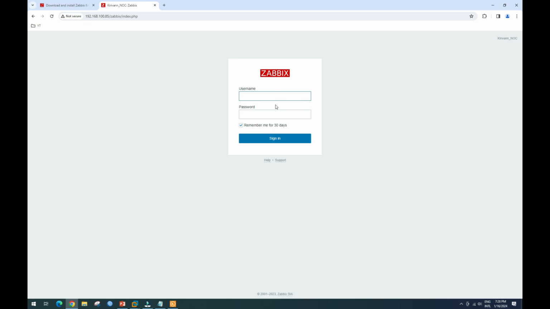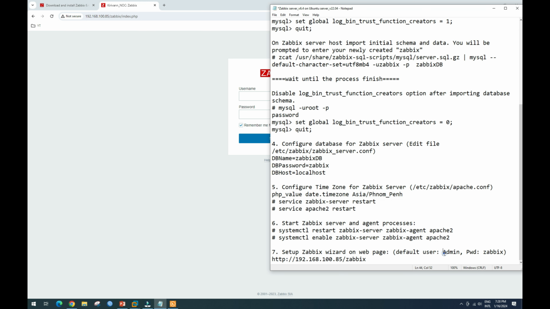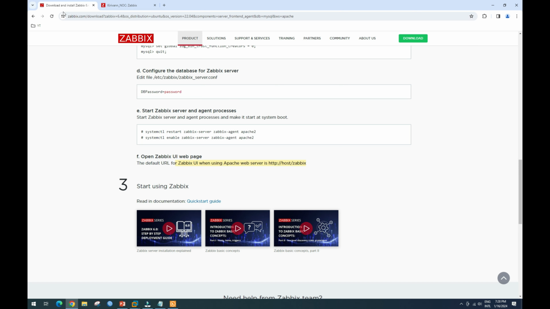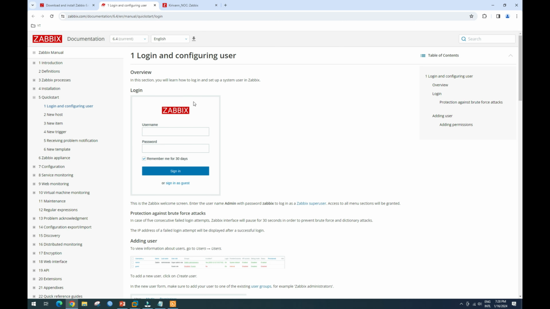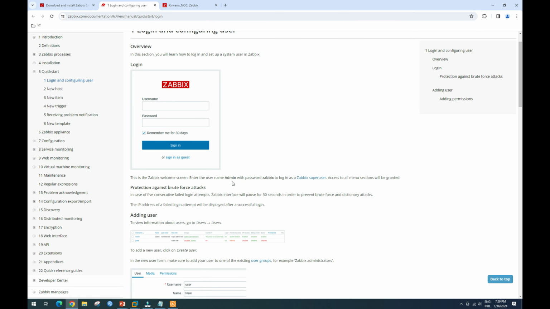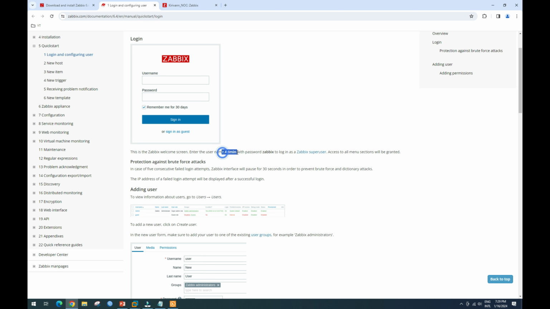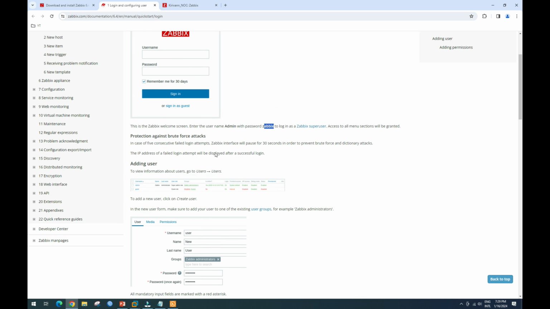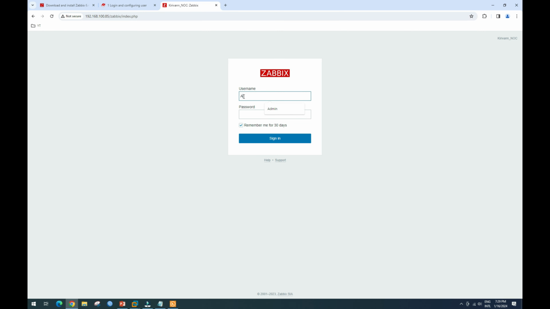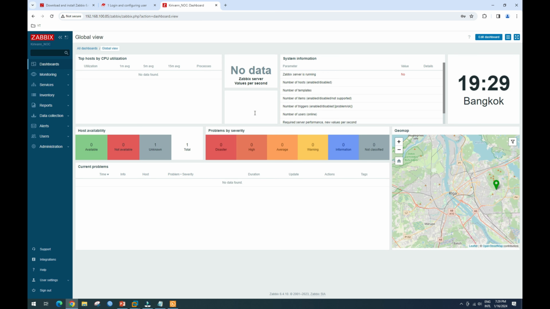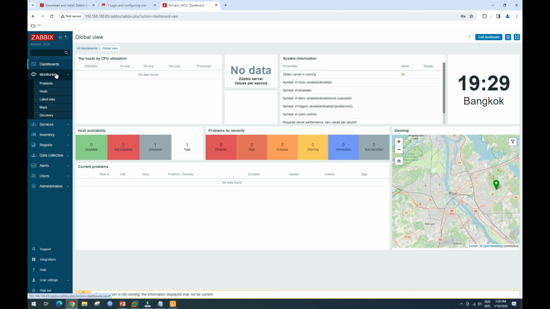Zabbix, and you can log into Zabbix server by web browser. Okay, so as I mentioned, the default username is admin, password Zabbix. When you go to here, the guideline, this is read in documentation, quick start guide for the Zabbix. Okay, here we come out with this login page, and then this is the default username and password Zabbix. Okay, so let's try admin, password Zabbix. Okay, done. So now we successfully log in, and you can see the login page is like this.